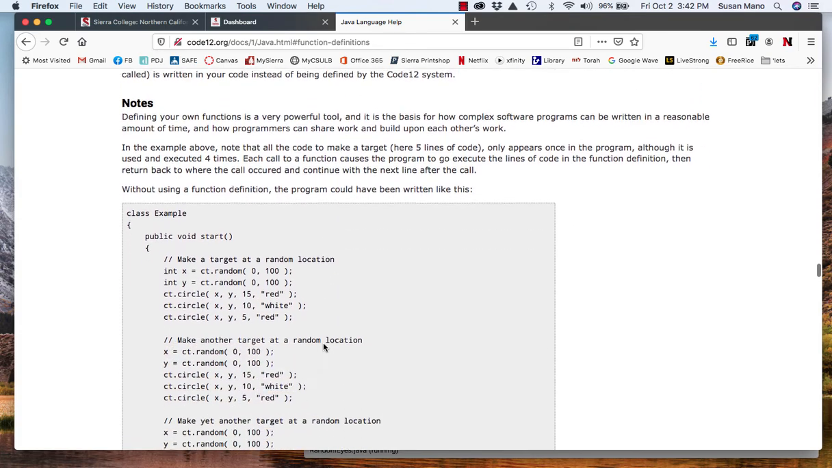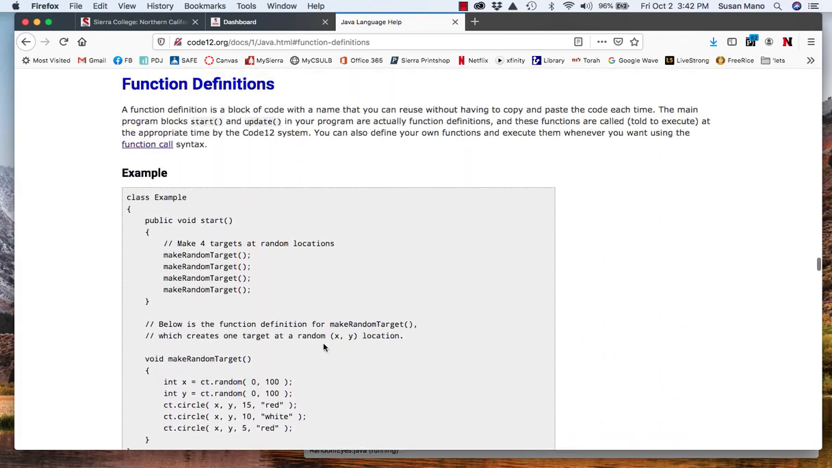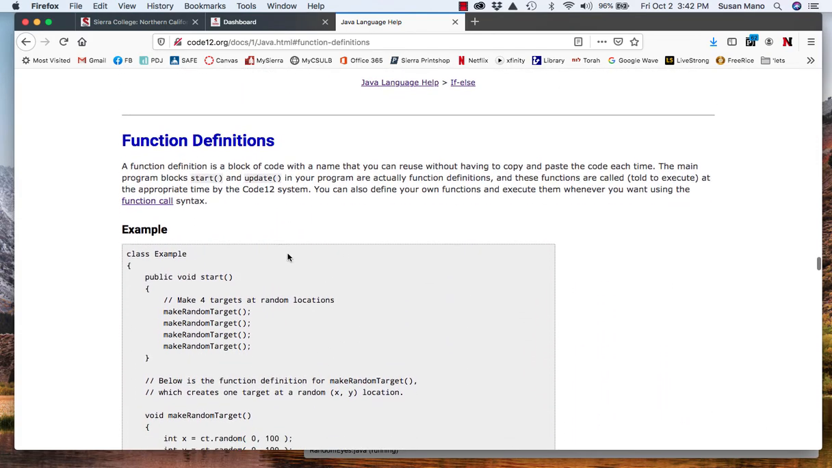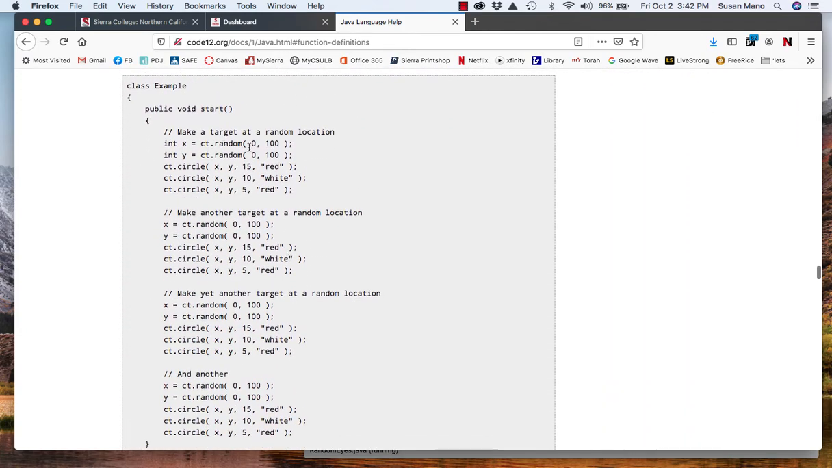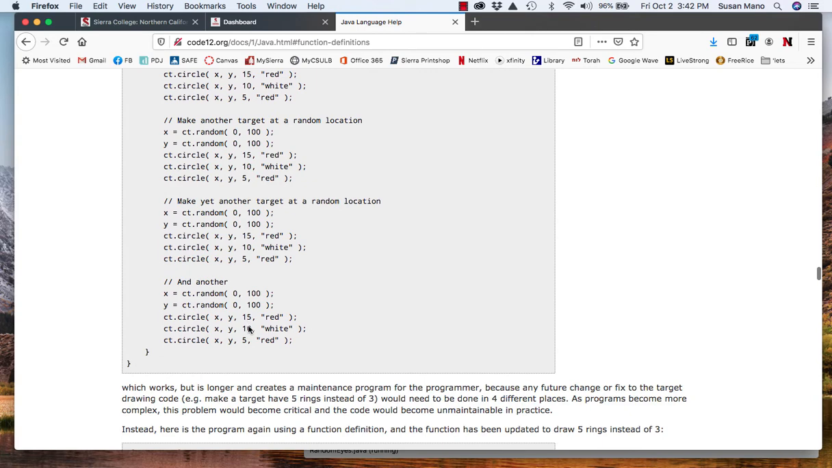So let me show you here. A function is a way that you can repeat code. Instead of having to repeat the code, you can create a function and then just call that function. So in this example here, we have making a target, so red, white, red target of 3 circles at random locations. So here's one, here's another one, here's another one, here's another one. So you're creating a random X and Y and then drawing the targets.